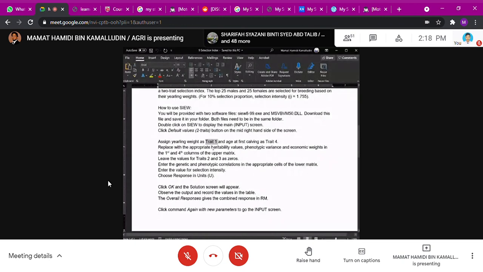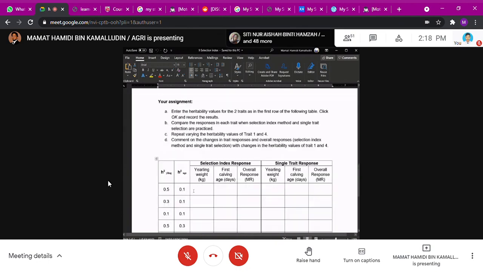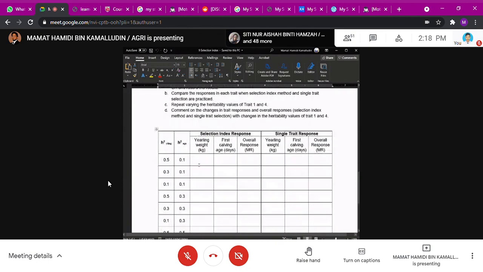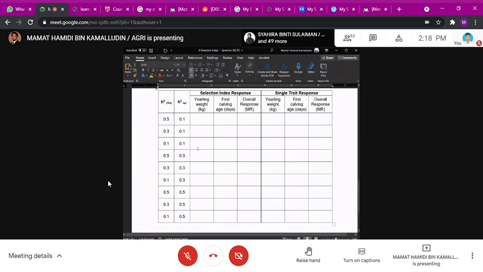So replace all the appropriate data that you need to key in. Then you click OK, and then we'll come out with the output. Every time you get the output, just key in your data from the analysis into this table. You should put in the yearling weight, first calving age, and overall response. This is for the selection for a single trait response, and I'll show you later.